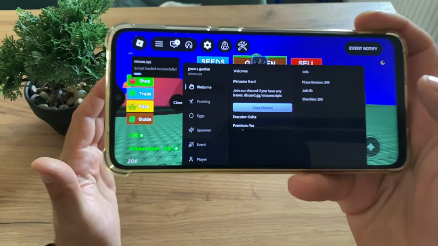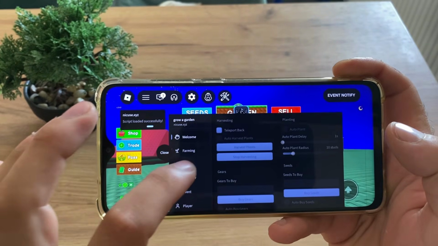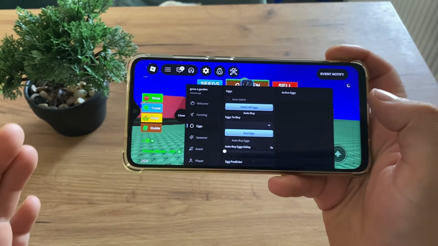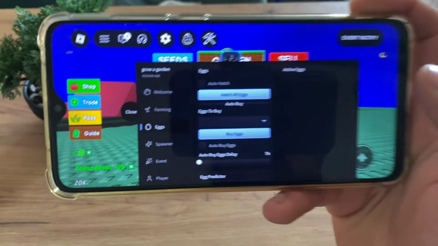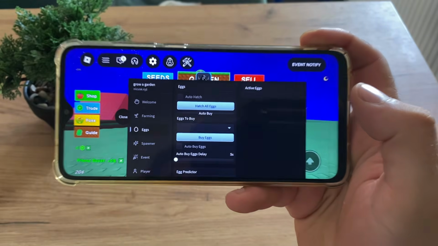And look at this, guys. Look, I have farming, eggs, pets. Look at this, it is working perfectly. So yeah, that's pretty much it for this review.